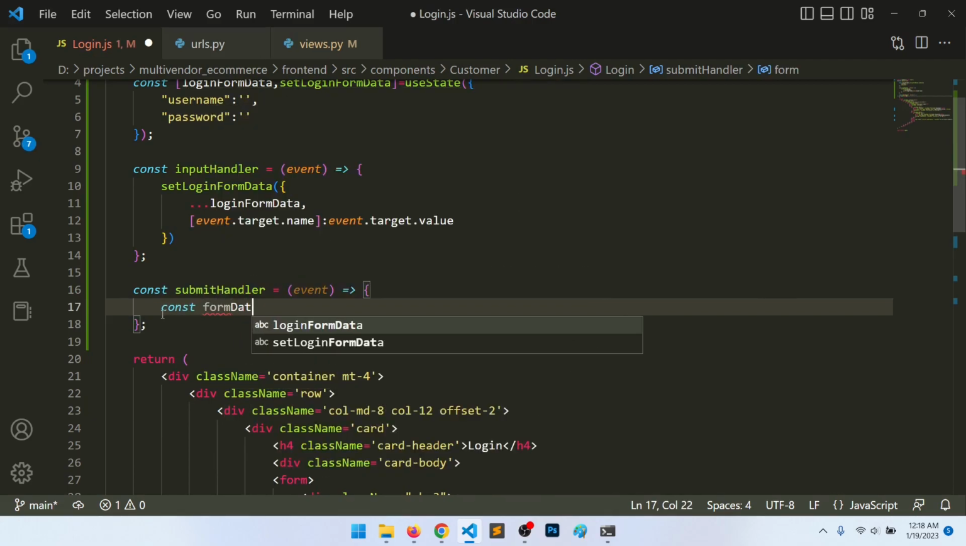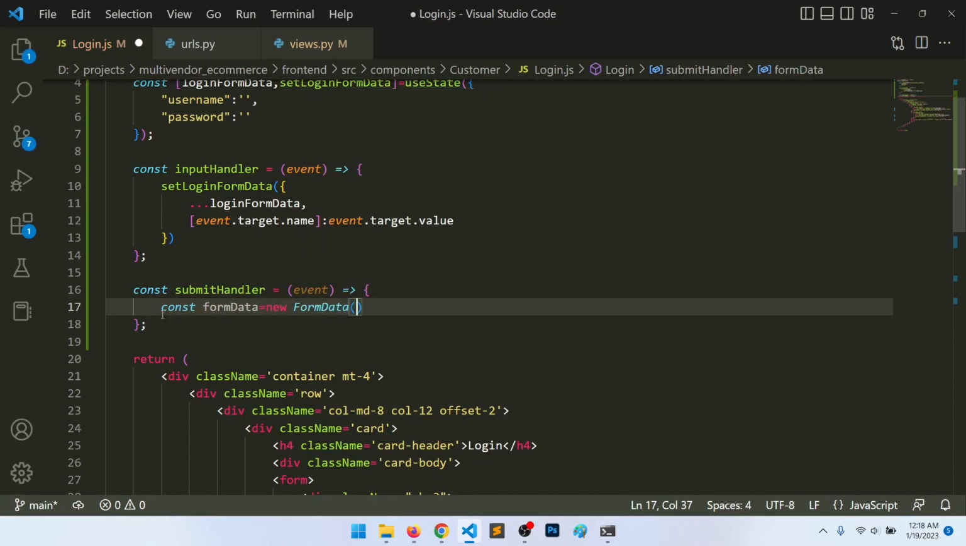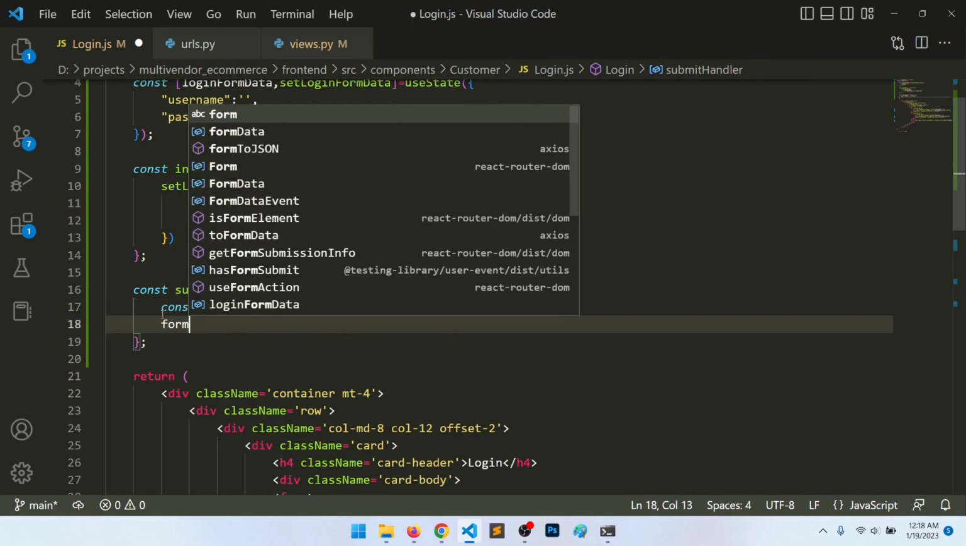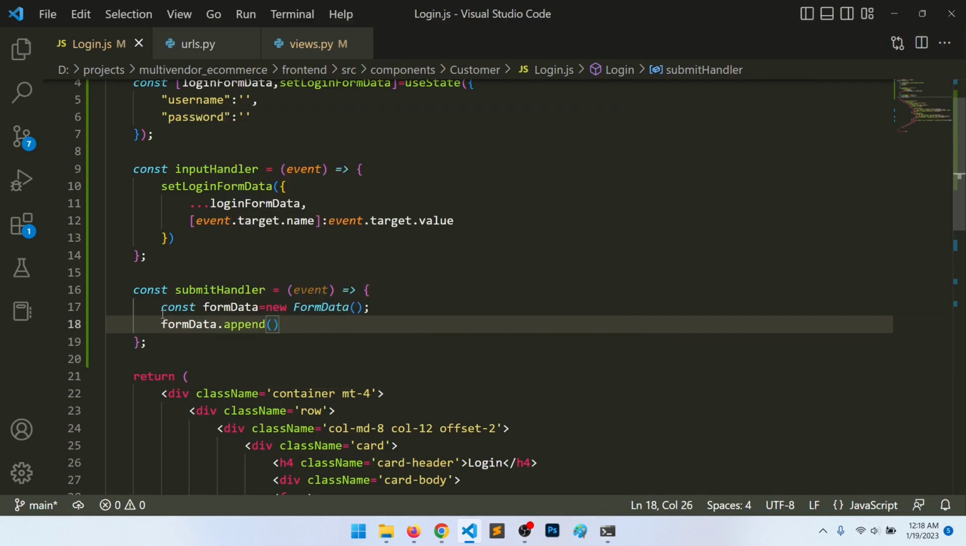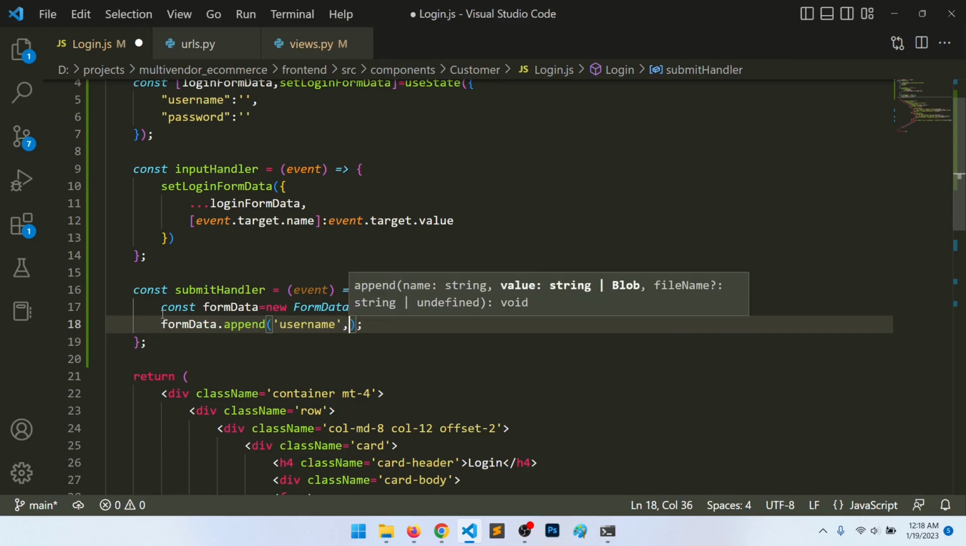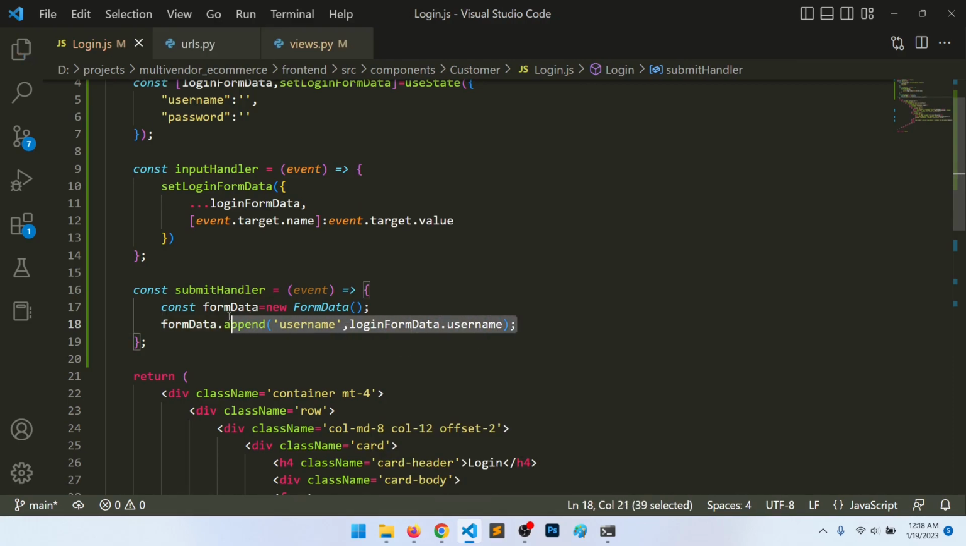we will use the variable formData equal to new FormData. We will send it as form data to the server, so I have created this, and in this form data we will add formData.append. The first argument will be the name of the value, and the second argument will be loginFormData.username. It means our updated value, right?